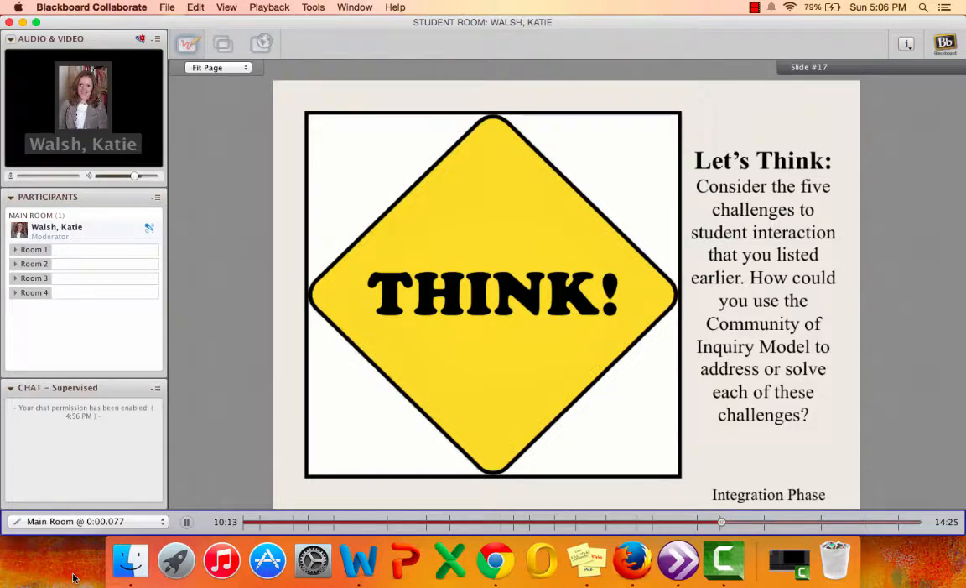All right, now that we have gone through and explained, we have an understanding of the community of inquiry framework, let's put this together. Let's think about how we can apply this to online history courses. So if you'll take back out the sheet that you had with the 5 challenges, I want you to consider ways that the community of inquiry framework seeks to address those challenges.